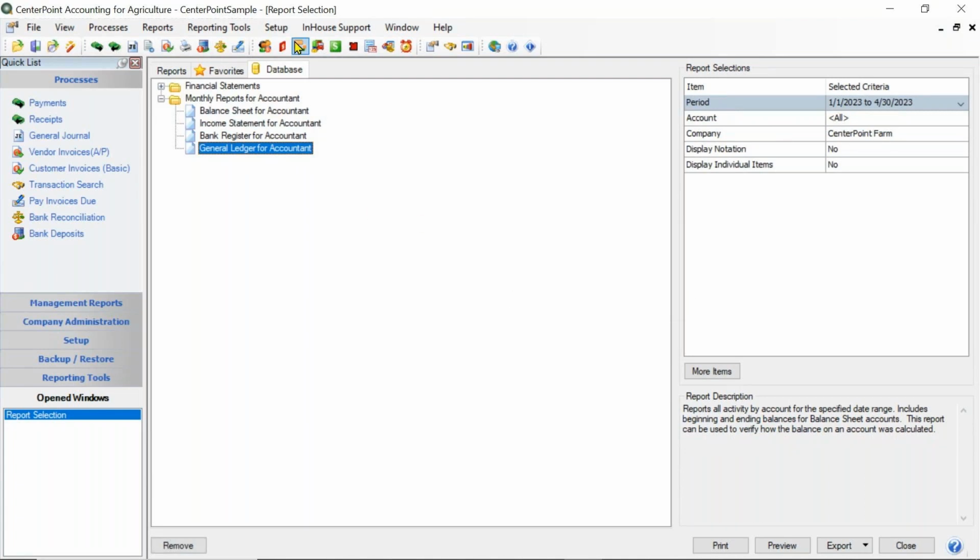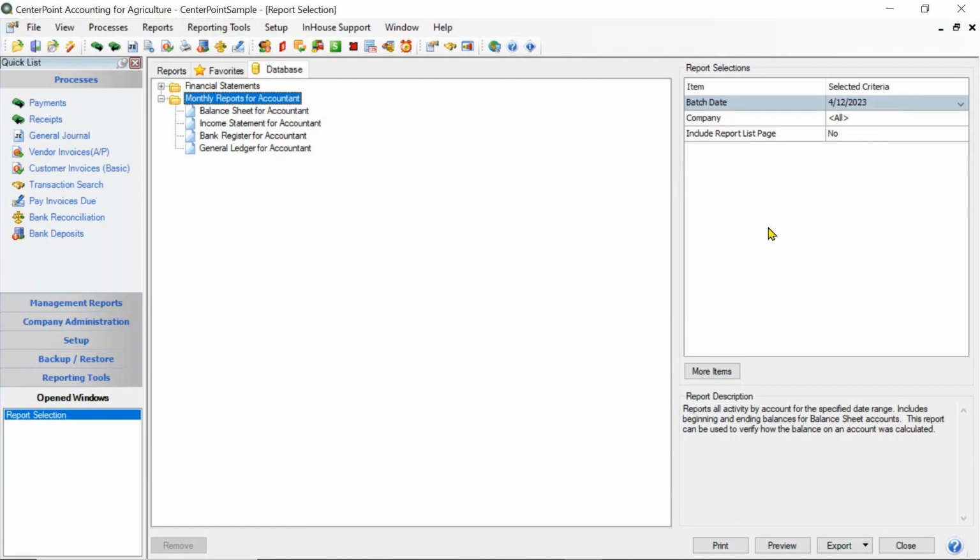Okay, so it's basically the same thing, and then to run them, you get that batch information over here on the right. So it can be either on your favorites tab or on your database favorites tab.